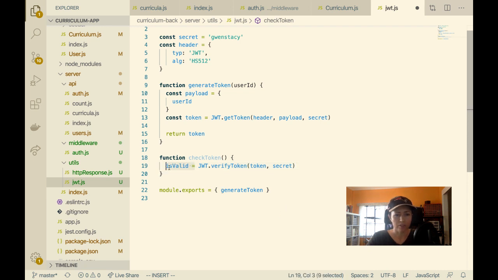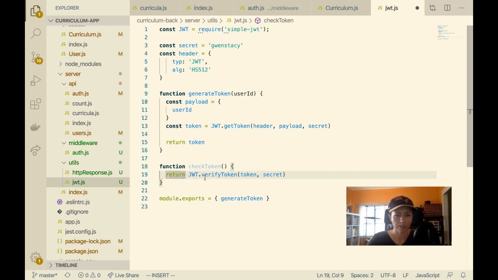Okay, so I could just return this from here for now. So JWT dot verify token, and then I'll have to pass the token in here, and the secret. Oh yeah, I have the secret up here. Okay, so that's fine. And then I guess that returns a Boolean true or false. And now I'll export check token from here. Okay.